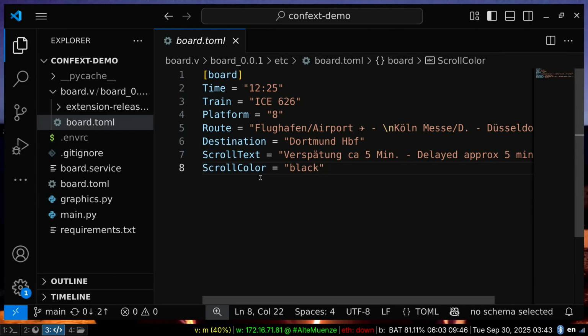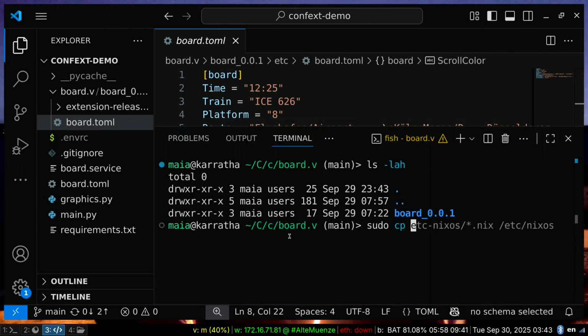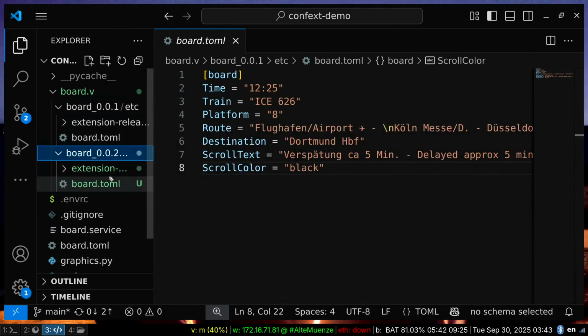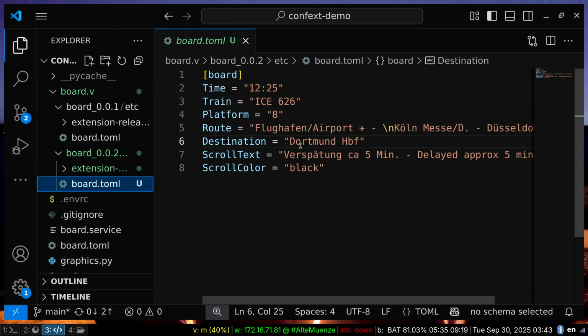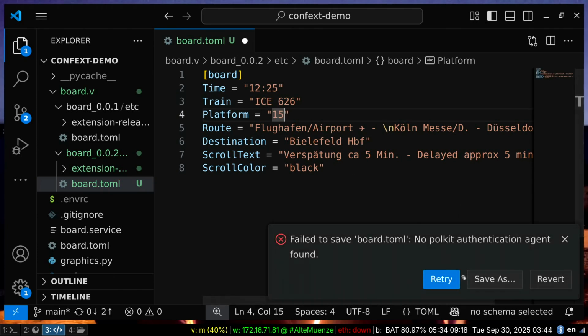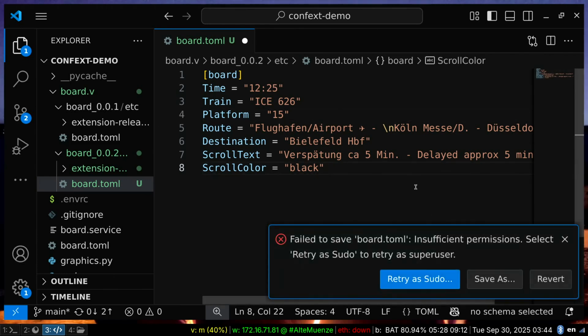So yeah, let's say that we want to make a new extension, which I will do here. So we have version 0.1, and we'll just make a 0.2 there. And we'll just change something here. We'll change the destination to Bielefeld, which I'm told is the city that never sleeps. And let's make everybody go to platform 15. Oops. Oh, that's root, is it not?